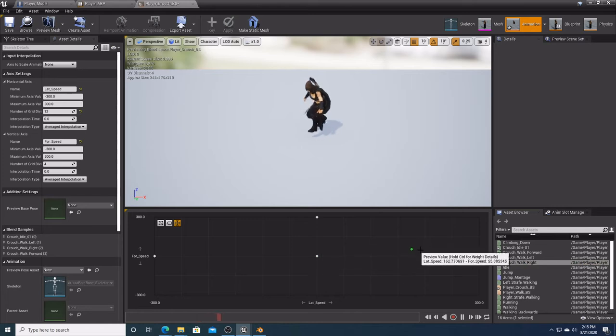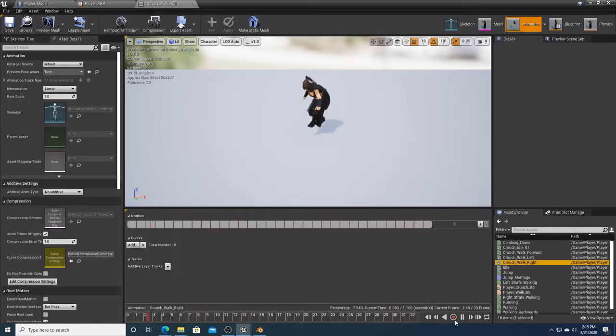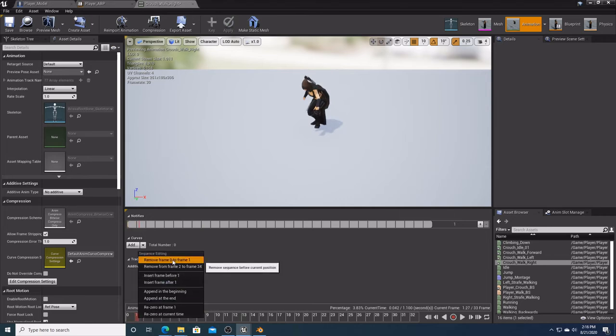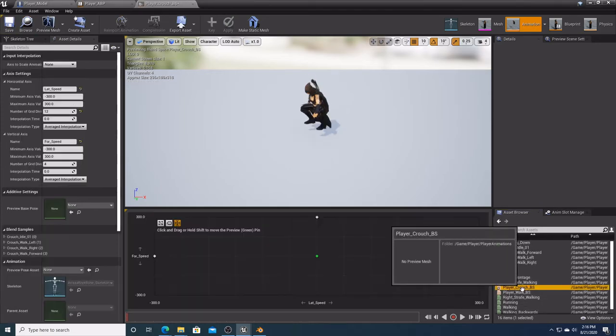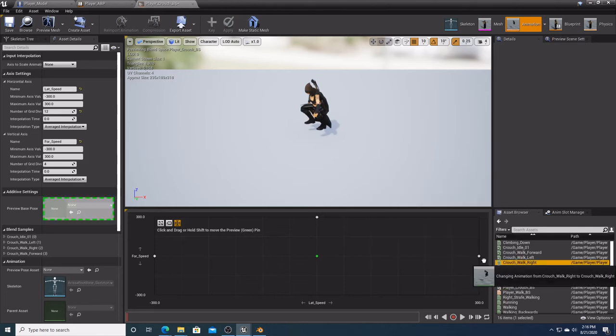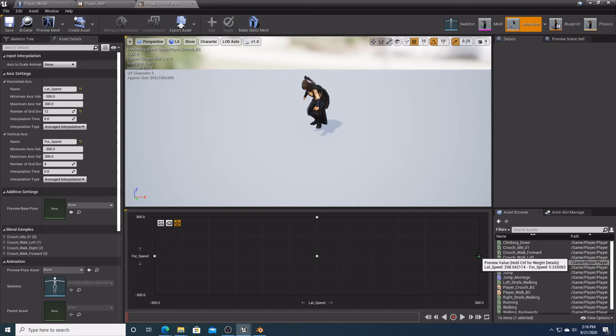And I should be able to... Oh, I'm forgetting everything today. Let's go bring up our animation. And we gotta cut it. So we're gonna go here, go back to our T-pose. Remove that. Save. Go back to our crouching blend space. Crouch walk right. Put it there. Now we should be in good shape again.